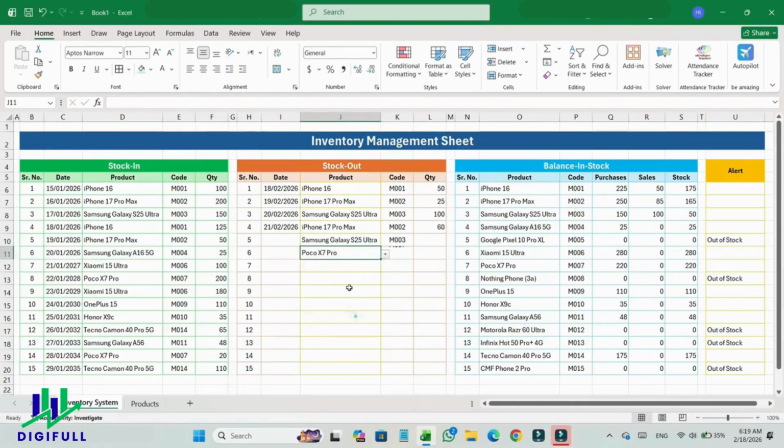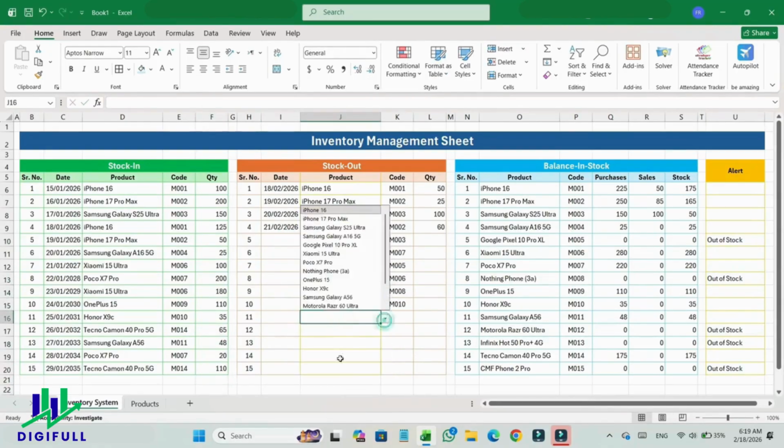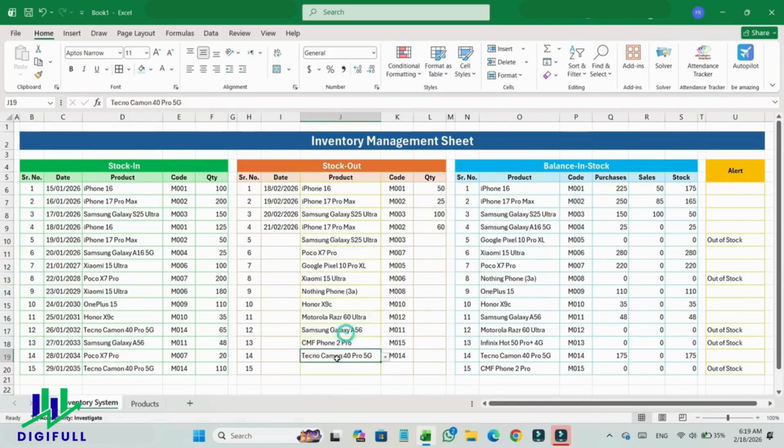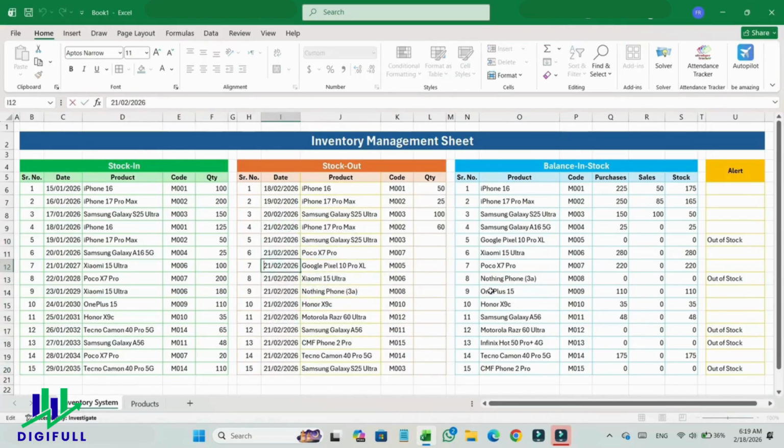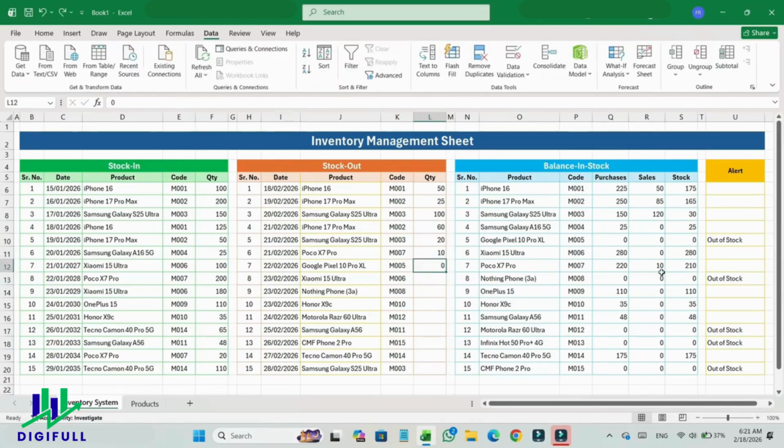After that, enter the corresponding data in the stock out table to complete the records. If you change quantities in stock in or stock out, you will see the balance adjust instantly. And if the balance goes below 5, the alert appears in the alert column.